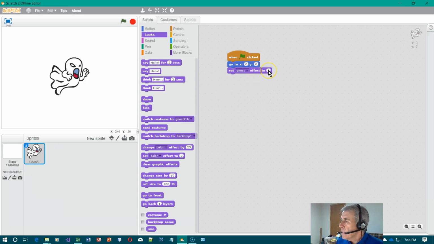And if the ghost effect is 0, that means we're not doing any at all. The biggest number you can put in here is 100. If you put 100 in there, though, you can't see him, he's completely invisible. So we're going to put 95 in there instead, and that means we're making him almost as dim as we can possibly make him.